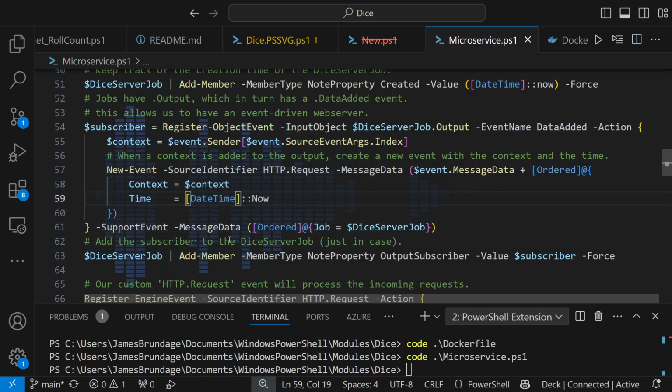Curious why you're using an ordered array. Because I really, really don't like my output changing because hash tables are unordered by default. I like my columns to be in the order that I expect them to be.